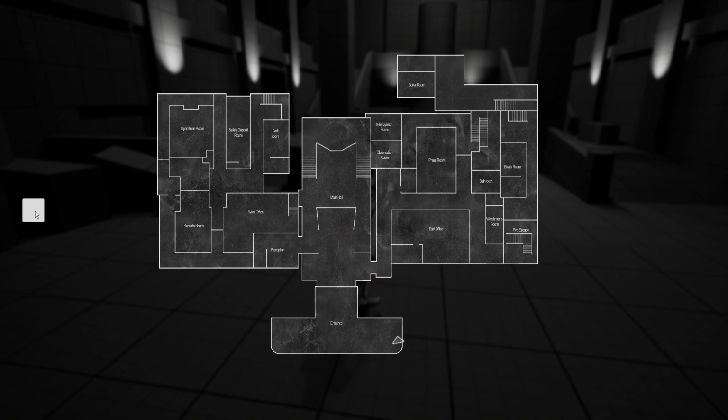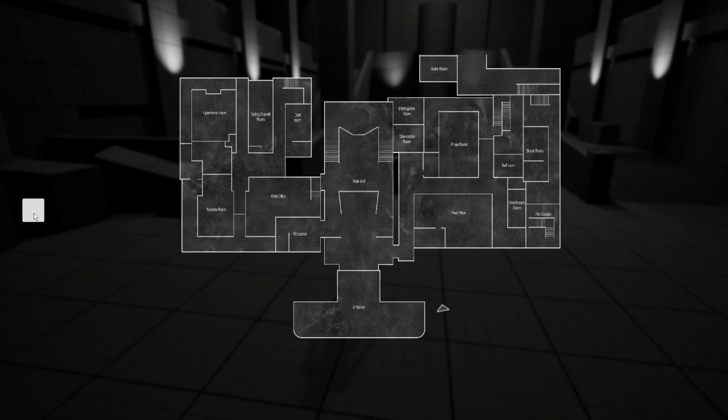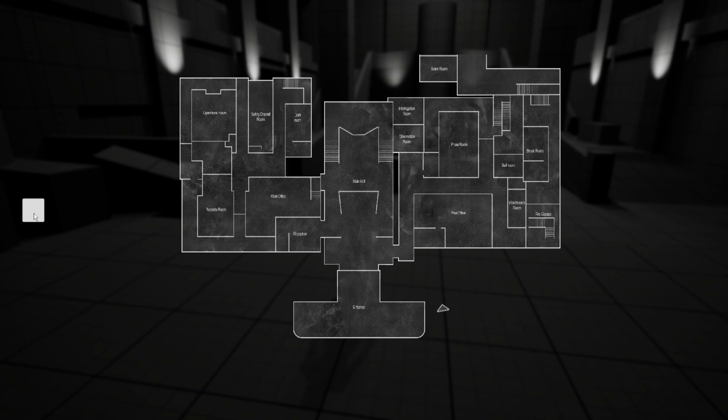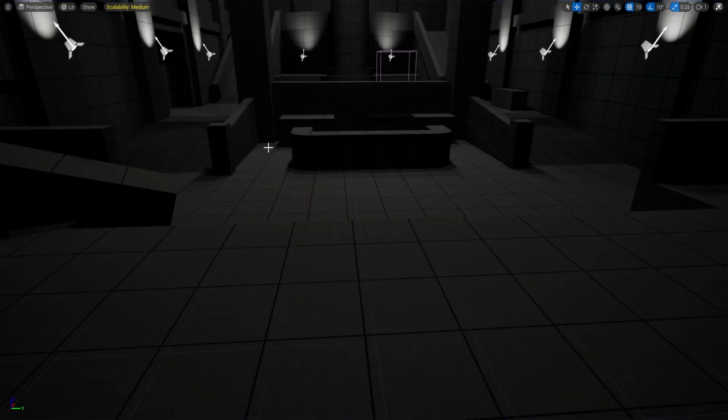If we click here, it should swap floors. Let's see if that works. Okay, so it was working. It just for some reason isn't doing it every time. Okay, one thing we can add now.